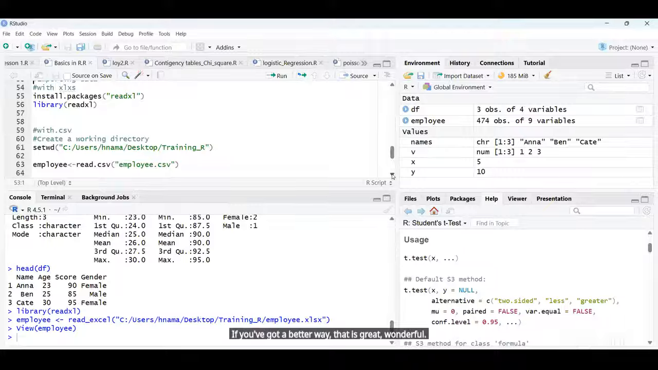Learning is continuous. So what we do, we want to tell R that now I want to import data that is saved as a CSV. So how do I do that? I have to set a working directory. Okay, the working directory is the one that shows the path where my data is.